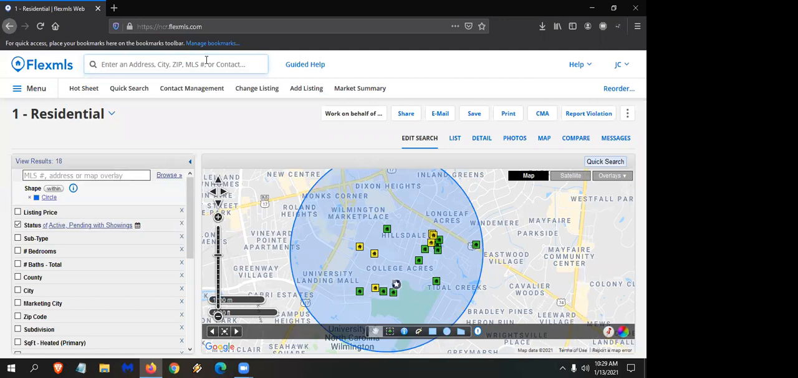So first 3 things we did in the quick launch bar. Number 1 was an MLS number. Number 2 was an address. Number 3 is a radius. And then number 4 is a name. So what do I mean by name?